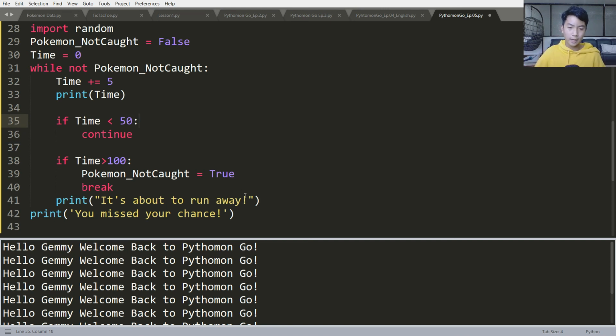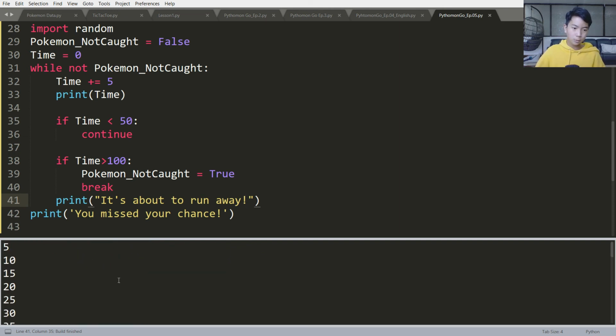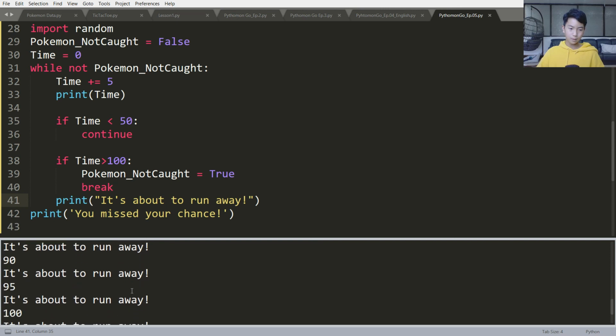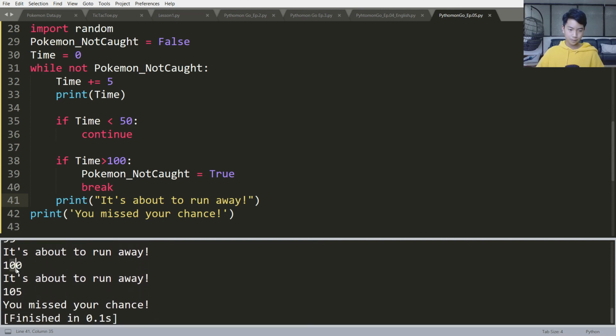So here we have it. At first it starts at 5, 10, 15, 20, 35, and then all the way to 50. And then after 50 it says it's about to run away. 55, it's about to run away, all the way to 100. And then after 100 it says it's about to run away. And then 105, which is at the end, it goes "You missed your chance," which means that it's gone.